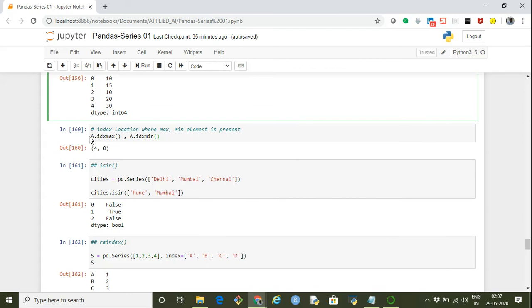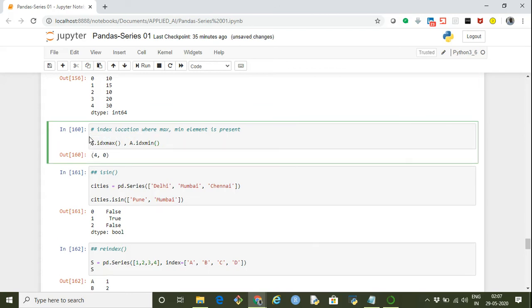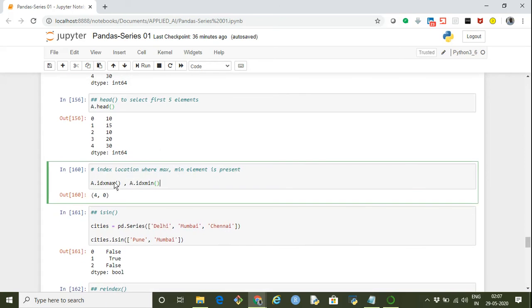Other handy functions are idxmax and idxmin. Within a series we can find the maximum and the minimum values, but if you want to find out at which location those maximum and minimum values are present within a series, then we use idxmax and idxmin. So we say series dot idxmax and series dot idxmin. Maximum value is 30 and it is at index 4, it's returned. Minimum value is 10, this is at index 0, that gets returned.